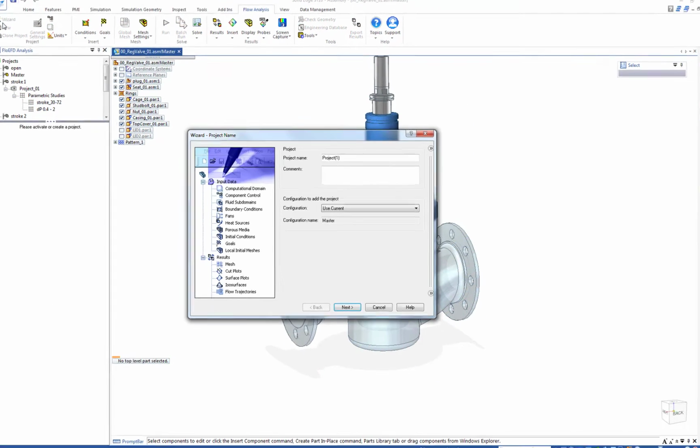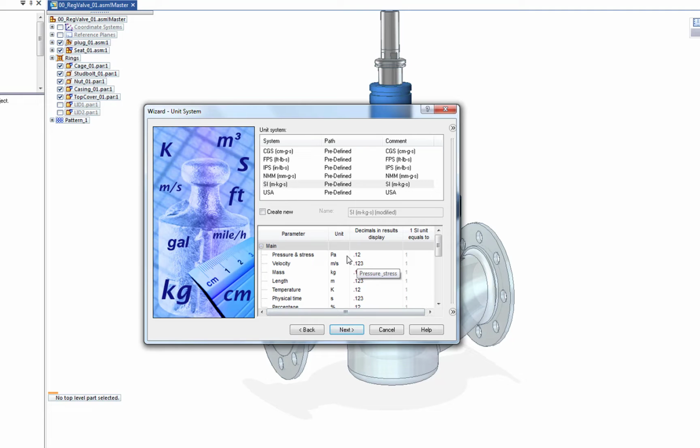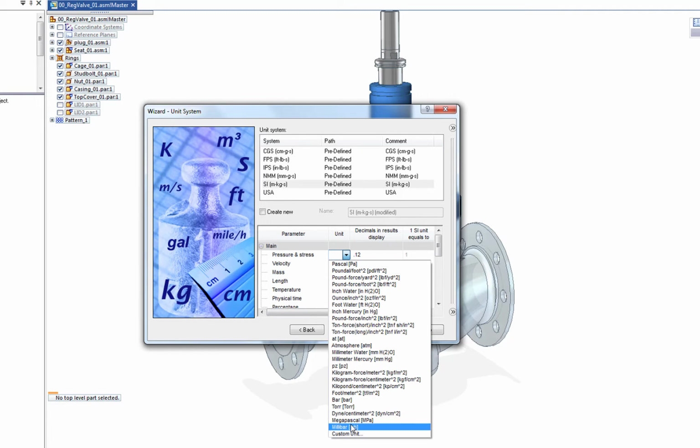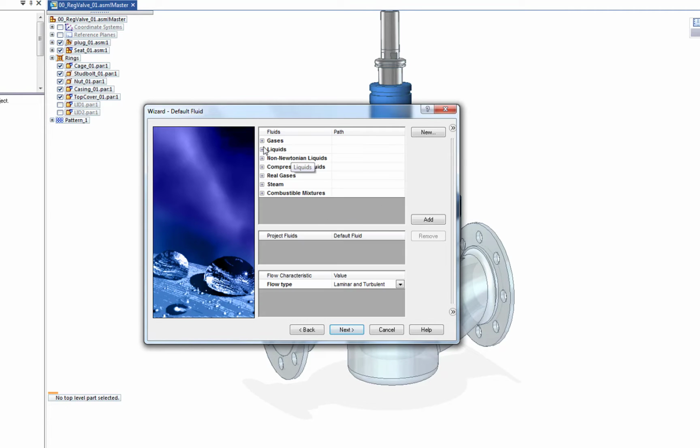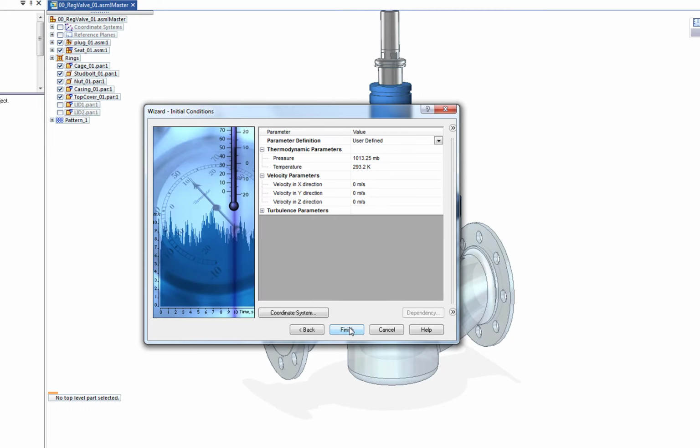In the FloEFD wizard, we can quickly set up our FloEFD project and define the initial conditions for our simulation project, including the unit system, the fluid type, and additional physical models such as cavitation if it needs to be considered in our simulation, and the ambient conditions.